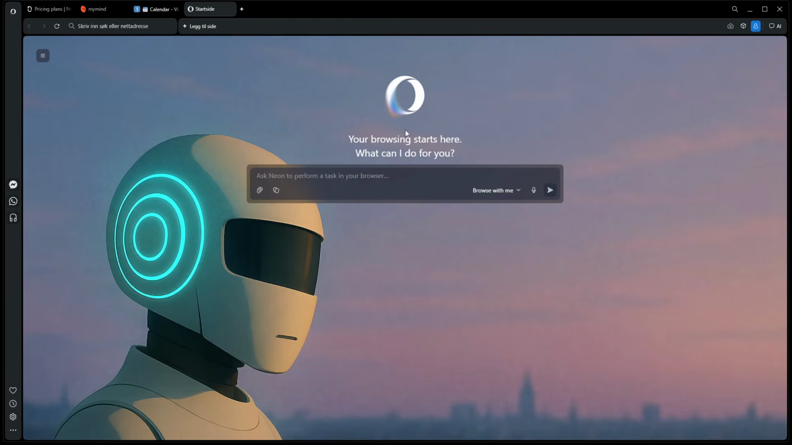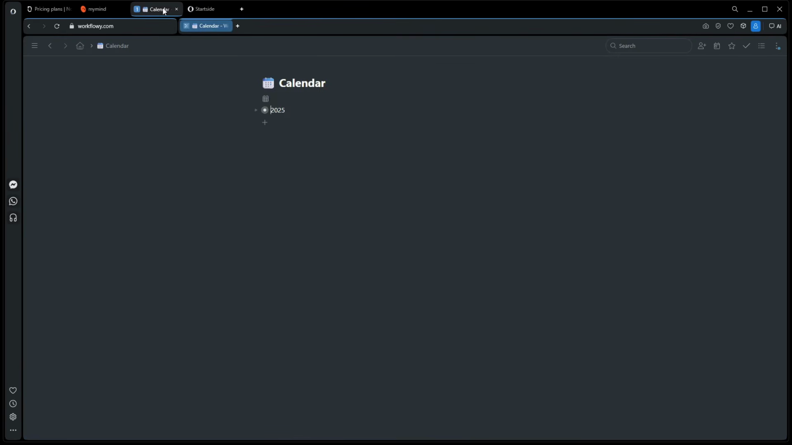If I were to rank the AI browsers currently, I would do Comet first, then Dia, then Neon. I think that covers it for Opera Neon.